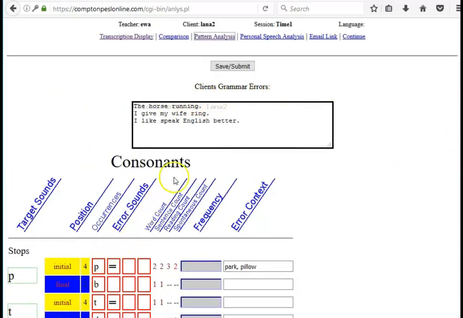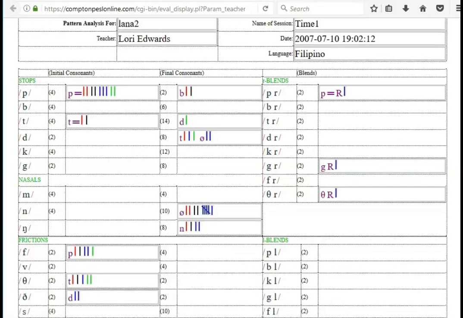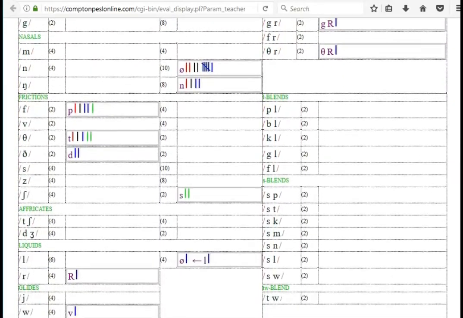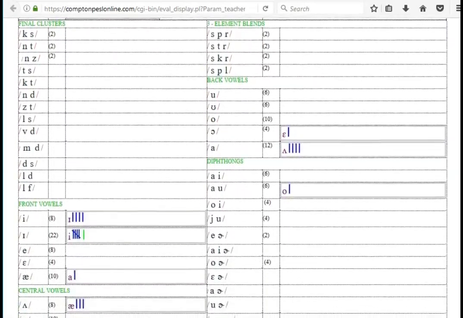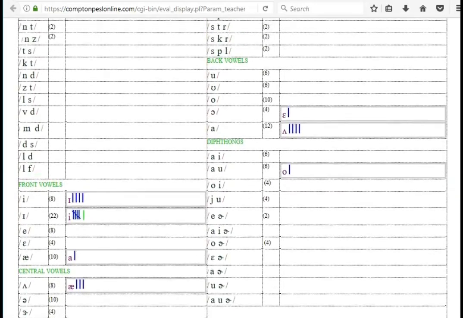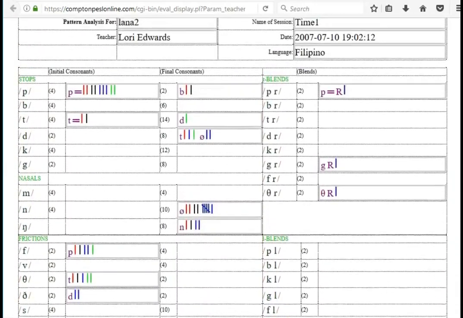From the transcription display screen, click on the Pattern Analysis link. The pattern analysis is an organized summary of the phonetic data you recorded on the phonetic transcription screen. The pattern analysis displays all of the tested phonemes and the occurrence of those phonemes in the 66 stimulus words. Your client's errors are shown with corresponding colored tick marks indicating context and frequency.